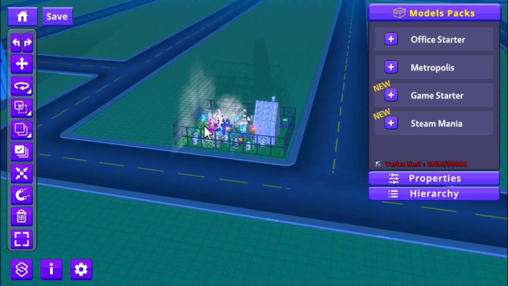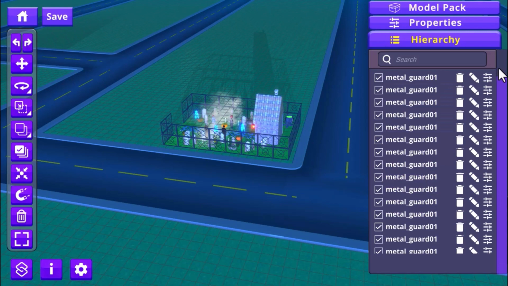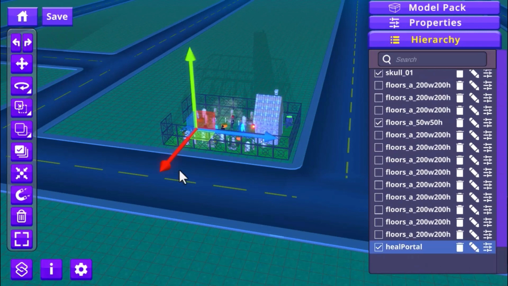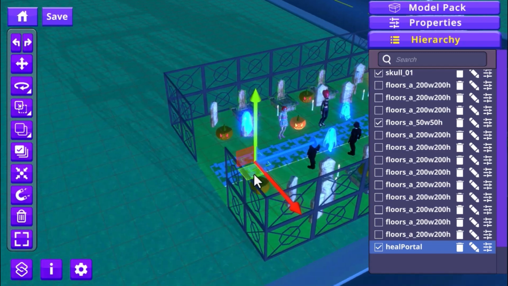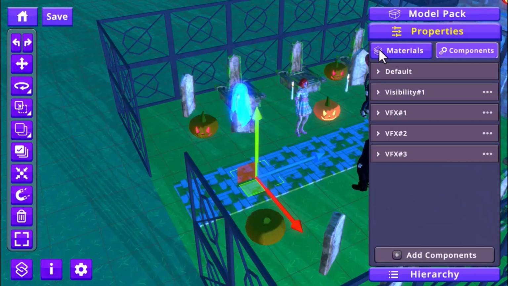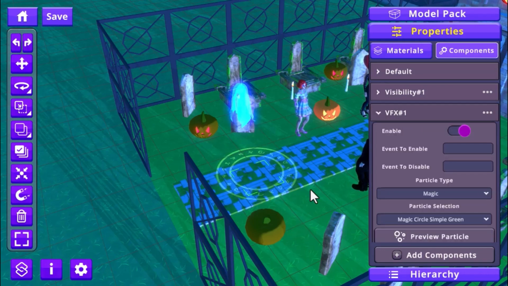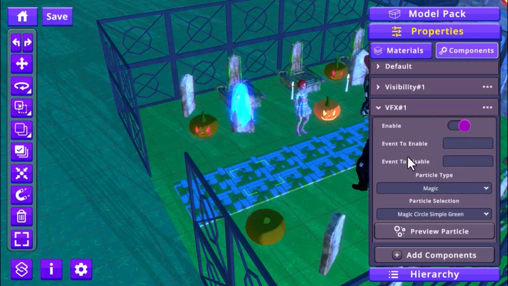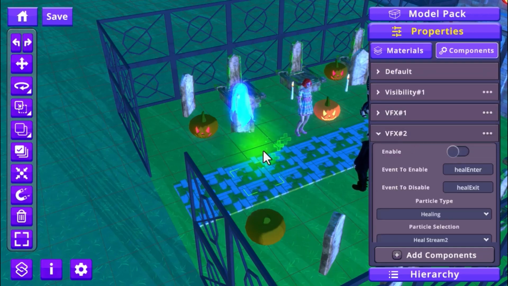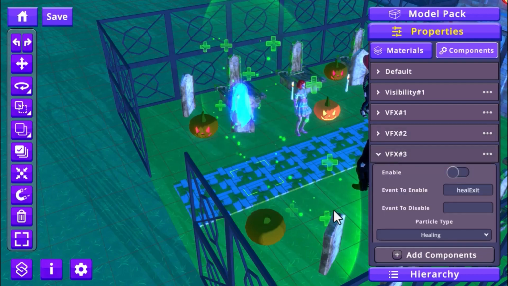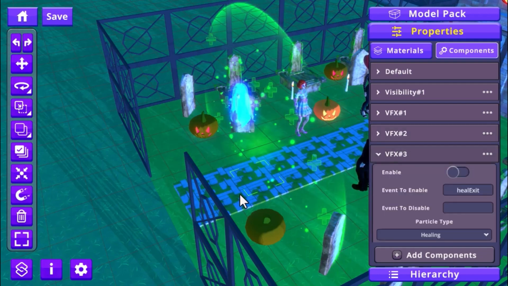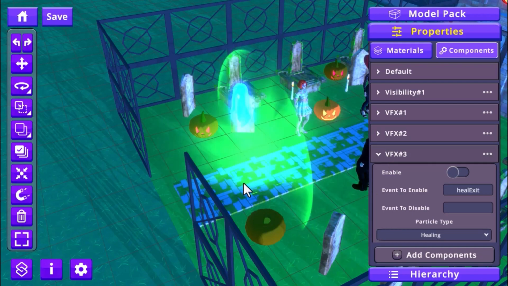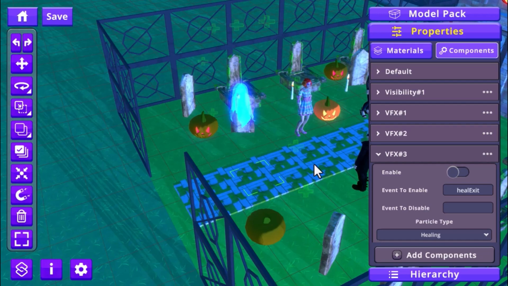I will go to the builder, and from the hierarchy I will select my healing portal. If you look at the properties, I have defined 3 VFX for my portal. One VFX is the portal animation that is shown in a loop, and another VFX is the healing animation that I want to show to the user if he or she gets inside the portal. The other VFX is another animation that I want to appear as soon as the user gets outside the portal.